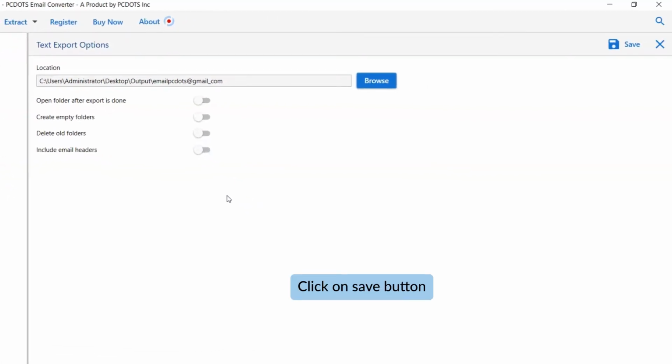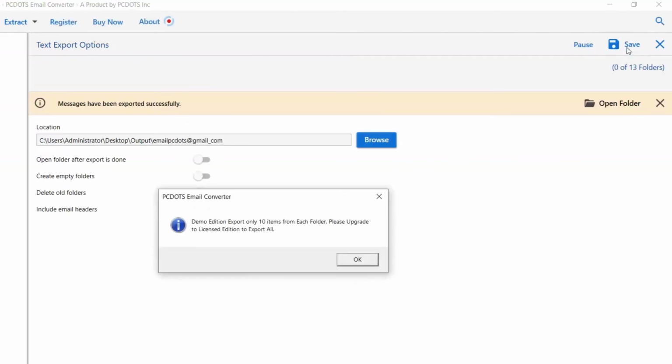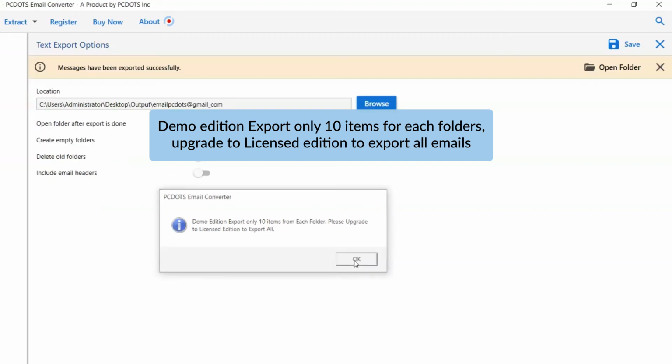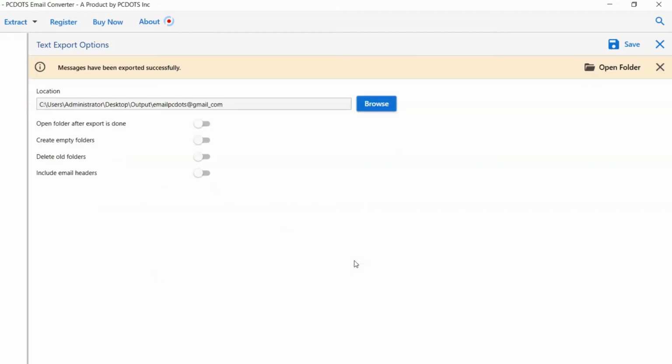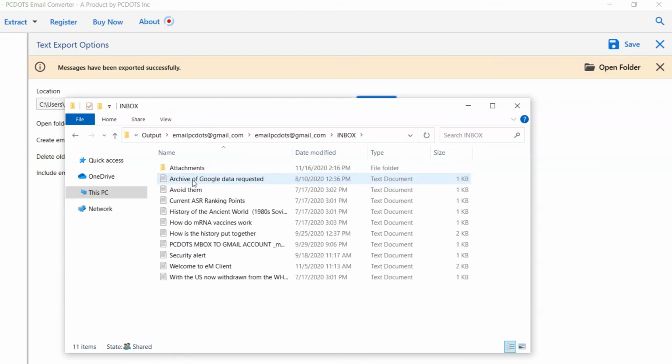Finally, go to the Save button and see the live conversion of emails. Once the task gets completed, you get a successful message. Click on the OK button and go to Open Folder. As you can see, all the IceWarp mailbox is successfully converted to text file format with all the properties and elements.